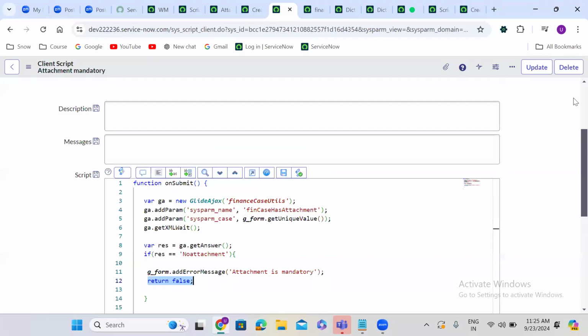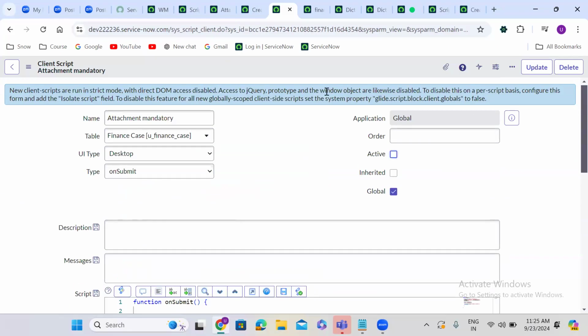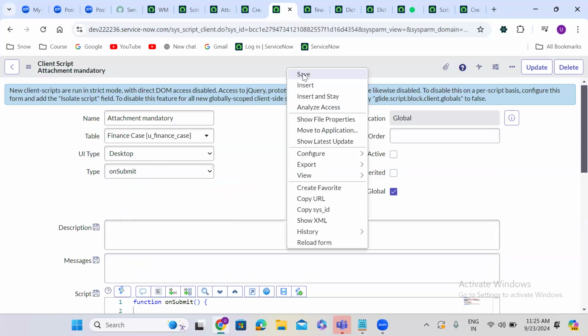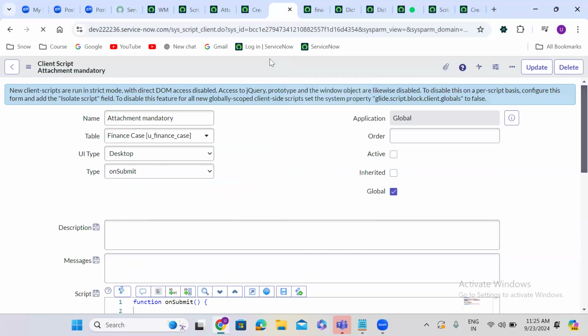I'm going to deactivate this one, guys, because it will always ask me to attach the attachment. It will consume some time.